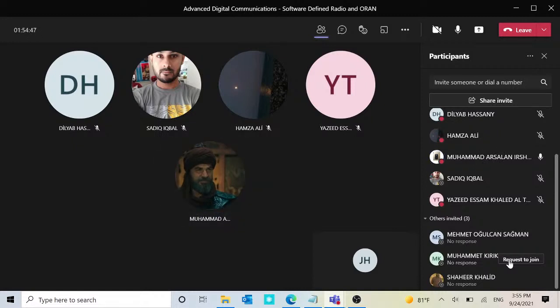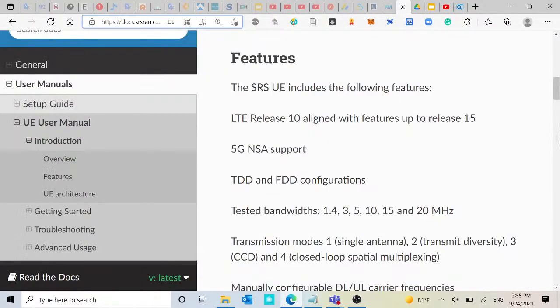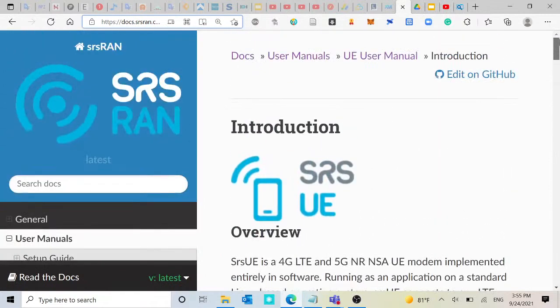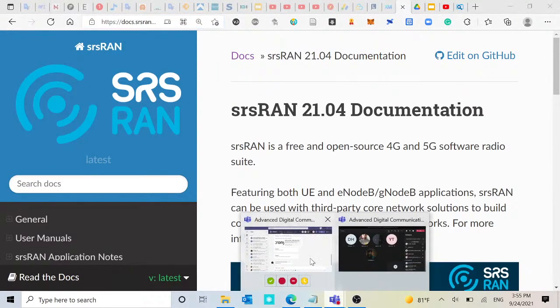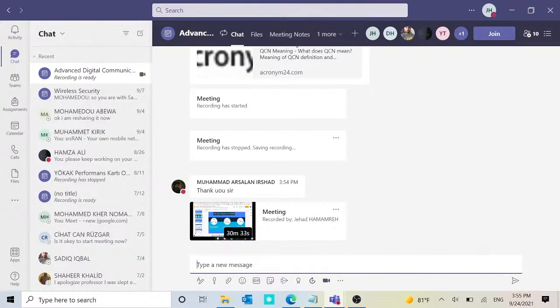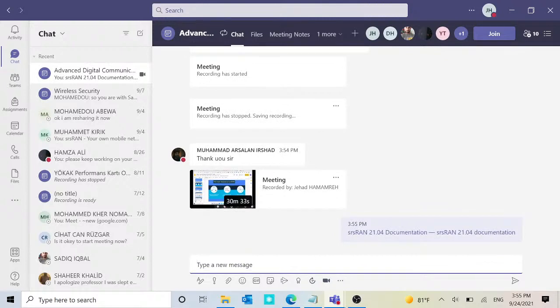But the task during this week, I want you to go through this manual. I shared this manual here. Yes, guys, this is the documentation I'm sharing with you. This is your first task. I need you to go through this documentation and install the SRS RAN on a Linux operating system.